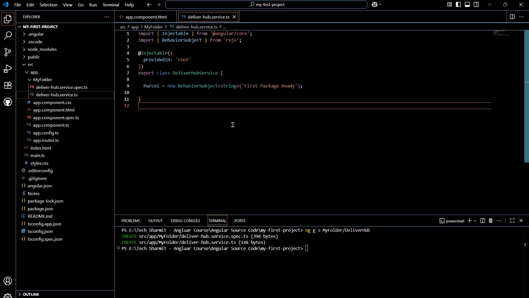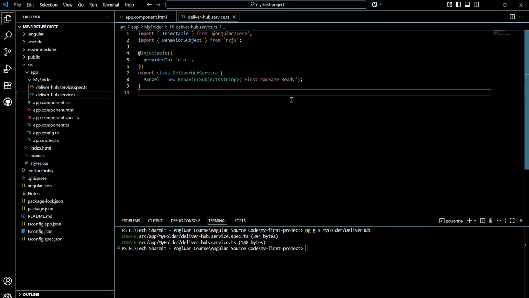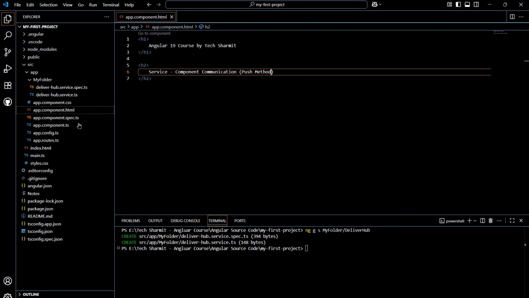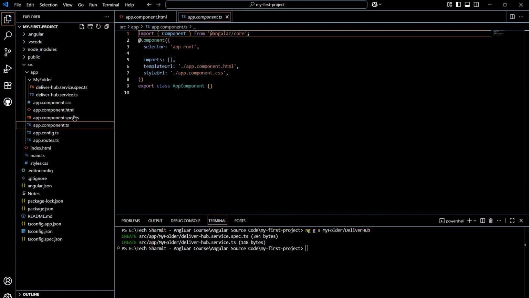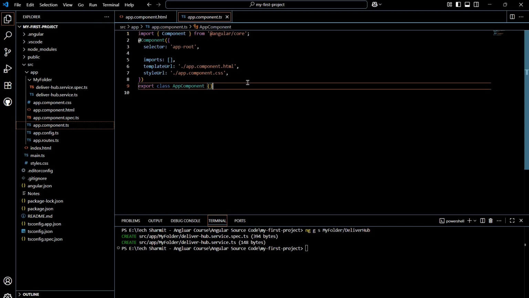Alright, so let's save this, and we are ready with our service code. Now let's use it in a component. To use it in a component, I'm using the default component, that is the app.component.ts file. If you want, you can create your own component and use it there, but for now I'm using it in the same component. Okay, so here we firstly want to register it, right? To use it, let's expand it, and here I will firstly declare one variable that is nothing but parcel with a blank value.